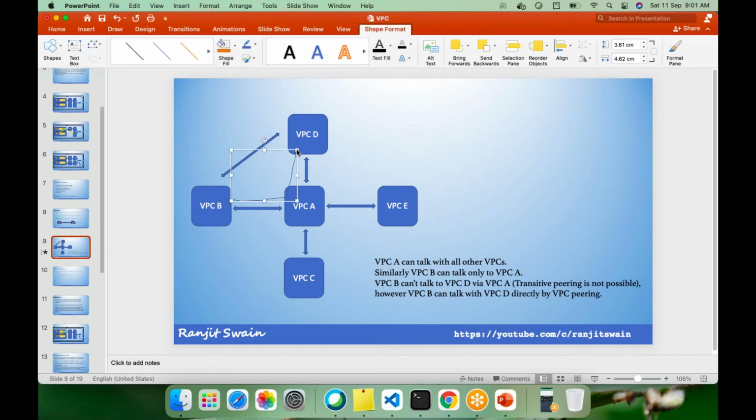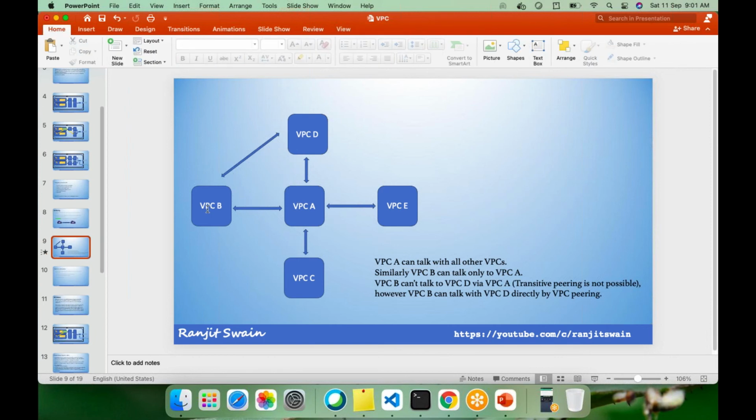So what we can do instead is connect VPC B to D through direct peering. Here you can see it has connected through direct peering, but through VPC A to D you cannot connect it. Remember, only direct peering is possible, from one end to another end. Here I have an example written: VPC A can talk with all other VPCs because it is direct, not transitive.